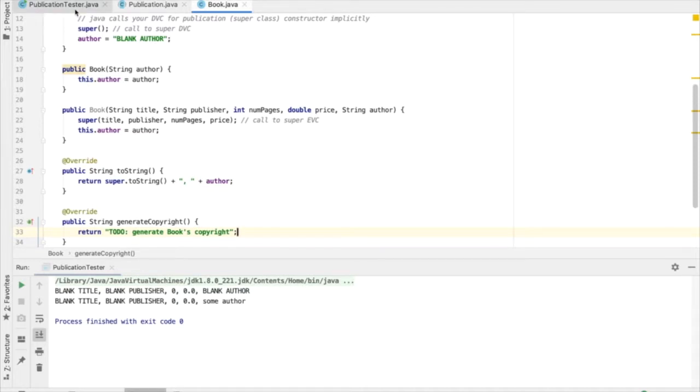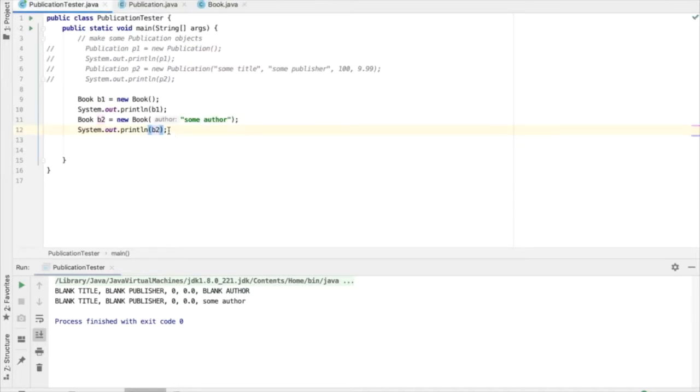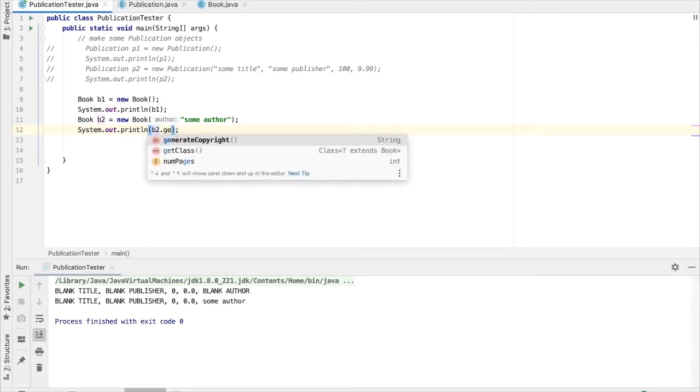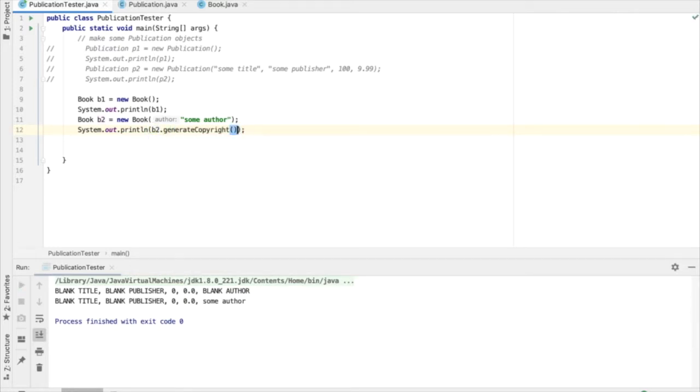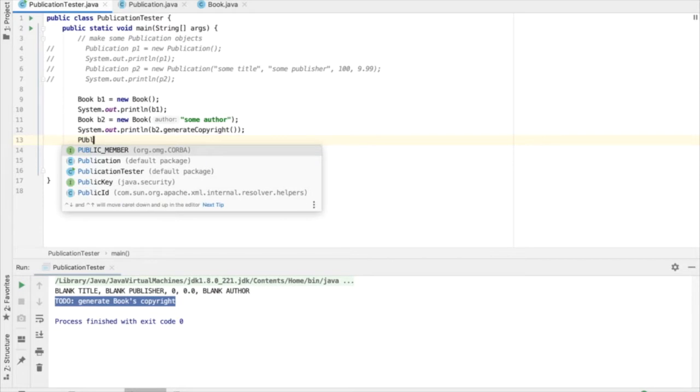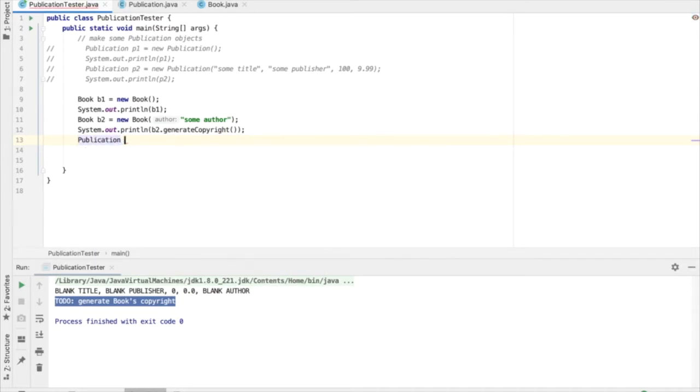All right, back in PublicationTester, I can now do something like b2.generateCopyright. There's that string being returned from generateCopyright. I could also do something cool like this. I could have Publication p1 is assigned b2, okay? So I just want to emphasize p1 is a reference to a Book object, and that's actually the same Book object that b2 references.